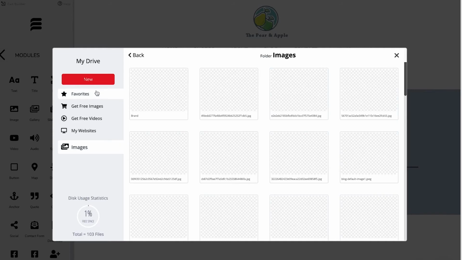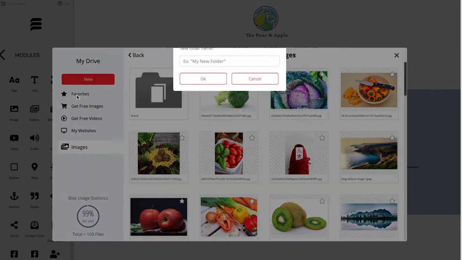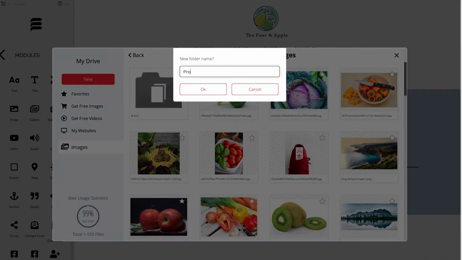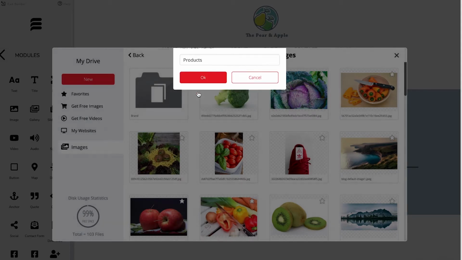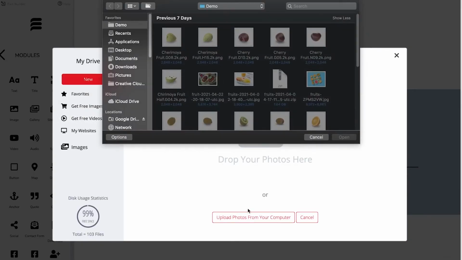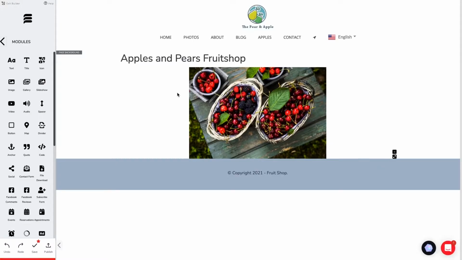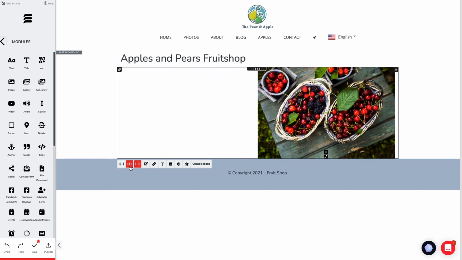Just drag and drop. Now, obviously I can choose an image from my library. I'm actually going to go new folder. I'm going to call this products. Click OK. Just keep everything in a nice orderly fashion. So there we go. My image is uploaded. Double click on that and it will automatically insert that onto the page. Looking not too bad. I can move it around wherever I want, right align it, left alignment.